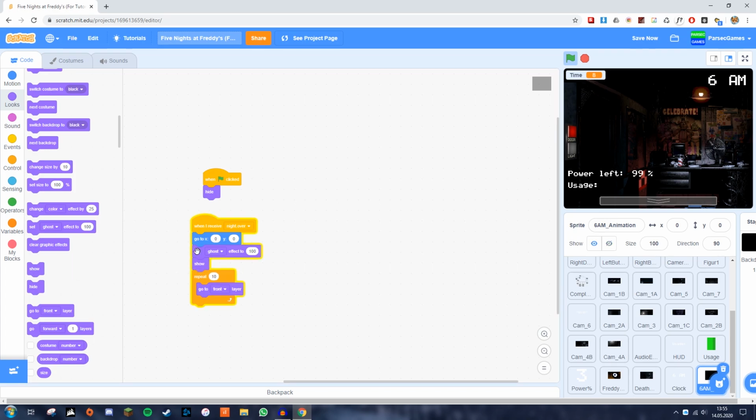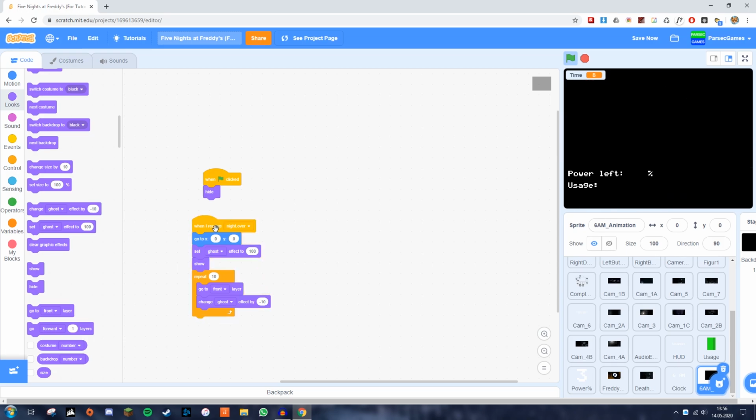So now it's showing, but the ghost effect is at 100, so you can't see it. And then add in change ghost effect by -10. So this is going to make it fade in slowly. 10 times minus 10 is minus 100, so it's going to go from 100 to 0. So it fades in, and then it needs to keep being at the front layer, or we remove these.